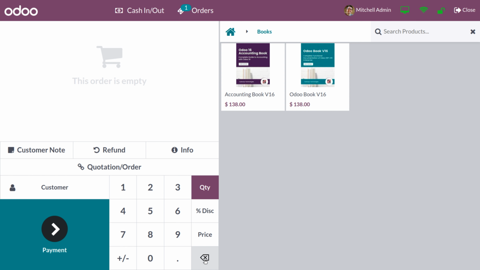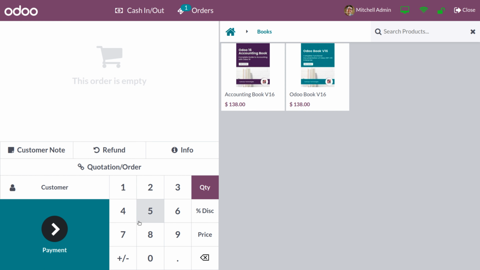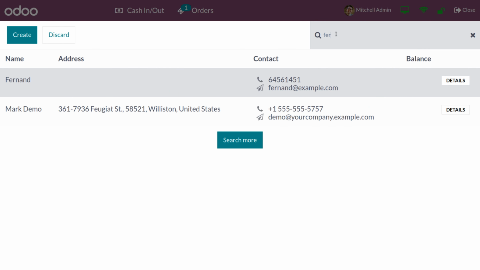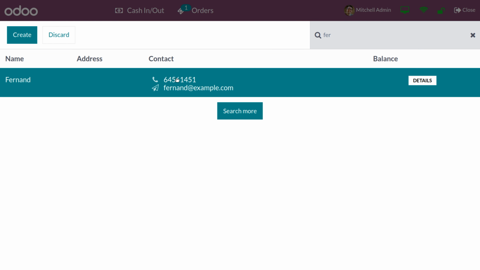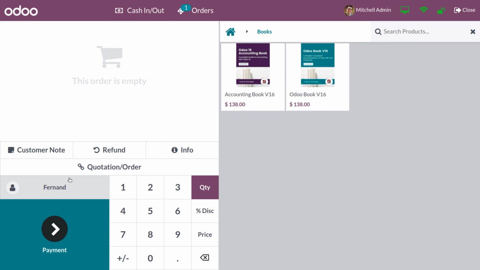Then comes the next feature. If I try to close the session, you can see the order number of orders taken, but I haven't taken any order. So let's try to take one. For my customer, say Fernand, I can search and choose my customer. You can see the customer, and this person is purchasing one product.